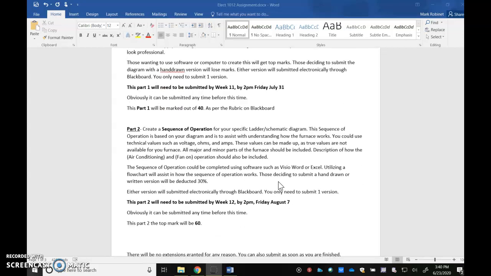Part 2, create a sequence of operation for that same diagram, for your specific ladder schematic diagram. This sequence of operation is based on your diagram and is to assist with the understanding of how the furnace works. You could use technical values such as voltage, ohms, amps, whatever you need to describe how exactly your furnace works. These values can be made up, as true values are not available for your furnace.